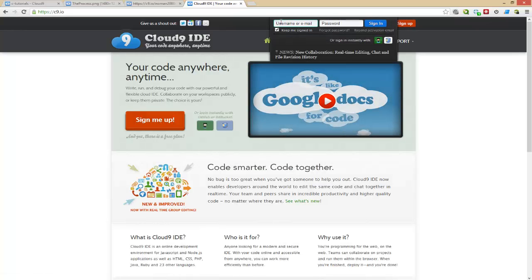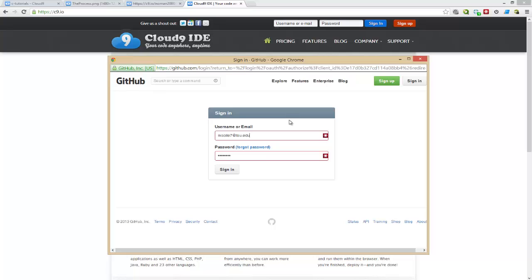In my case, the IDE that I'm going to be using is called Cloud9. If you're a programmer already, you can sign in with your GitHub or your Bitbucket account, or you can sign up to create an account through them. In my case, I already have an account, so I'm going to go ahead and sign in.